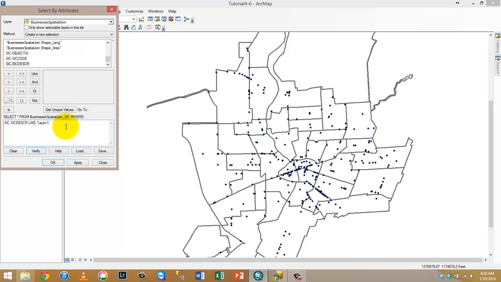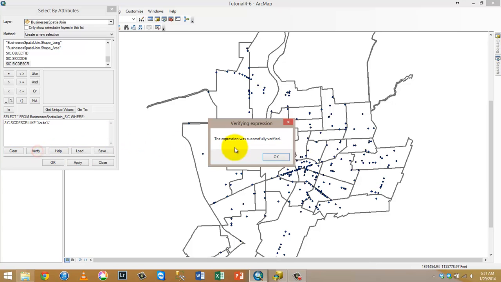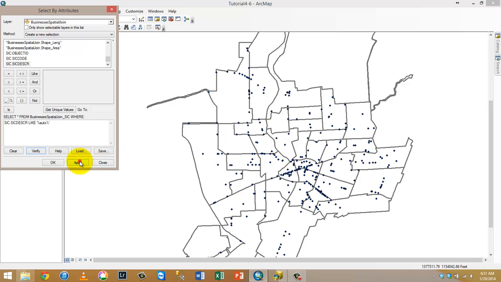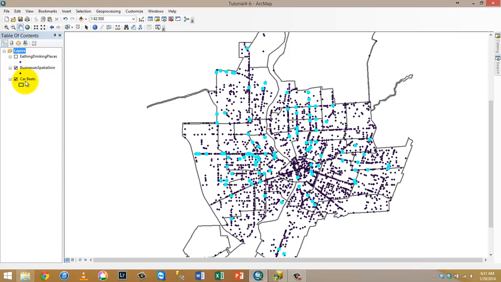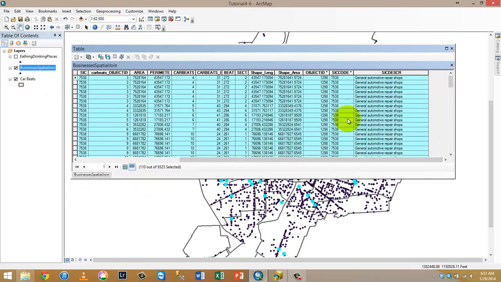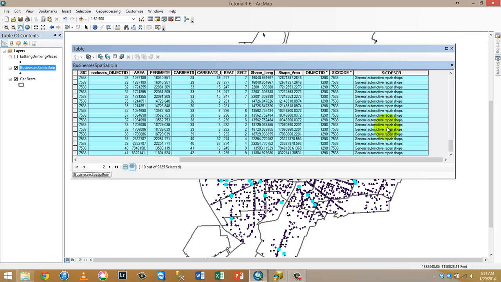So what it means is any word that might have auto in it would be automatically selected. Let's click on verify to make sure it's the case. Click on apply and click OK. And let's turn off the eating and drinking places. Make sure we have our selection. So yeah, general automotive repair shops have been selected.